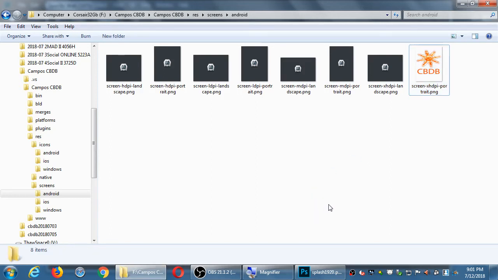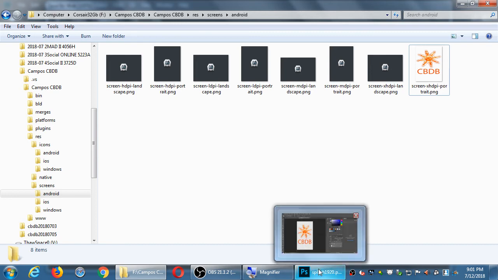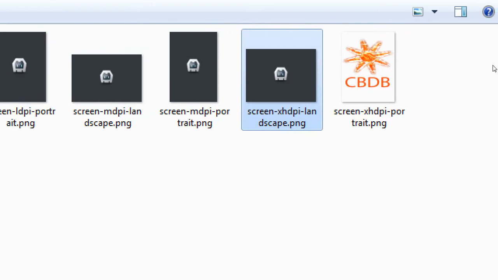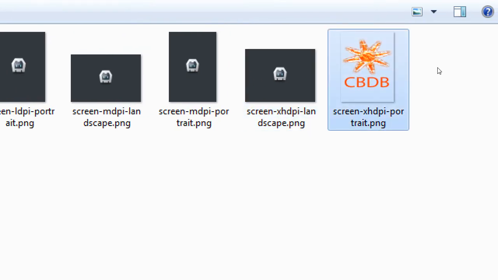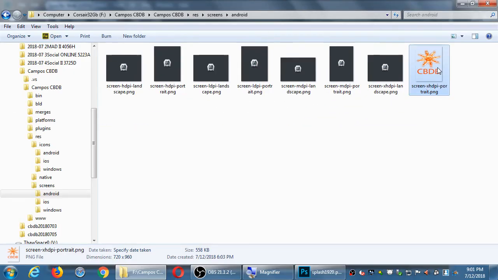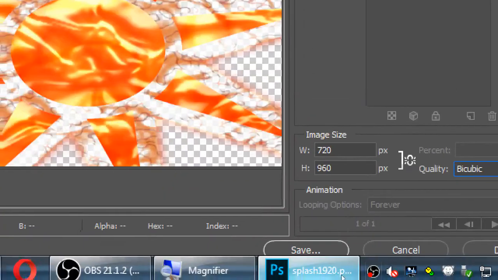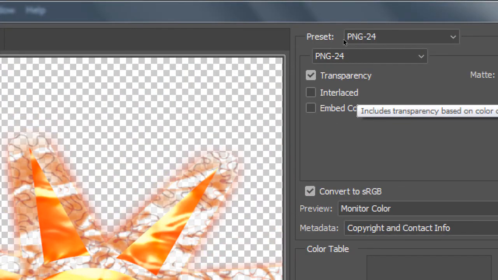Oh, actually, I forgot to do one thing. I'm going to do that again. We don't want transparency actually on the splash screen. If there's transparency, the weird thing that's going to happen is the splash screen will appear, but will be transparent, and you'll see your app before it actually loads up. So for splash screens, we don't want transparency, and we can easily fix that right here. You set your dimensions, and then you say no transparency.